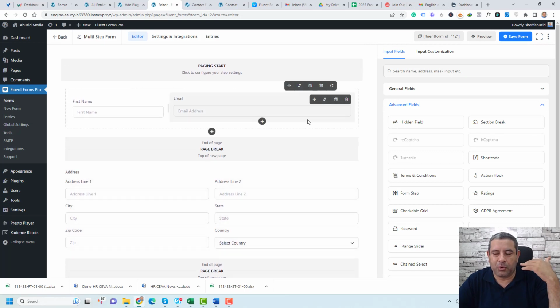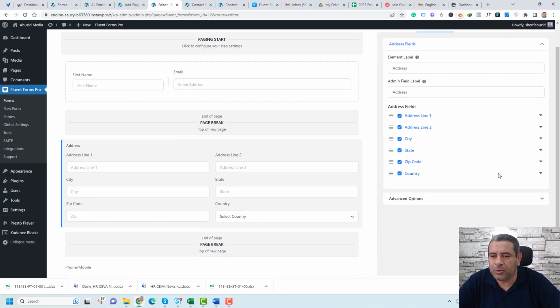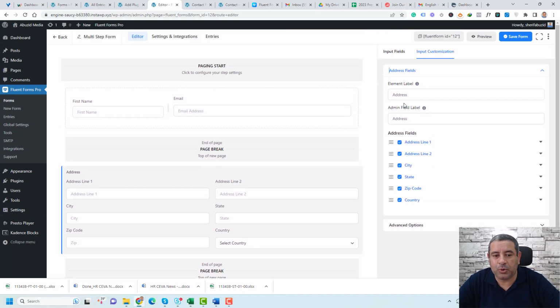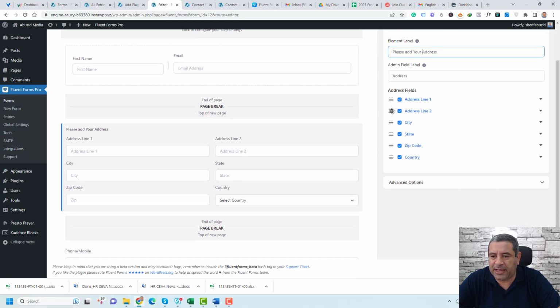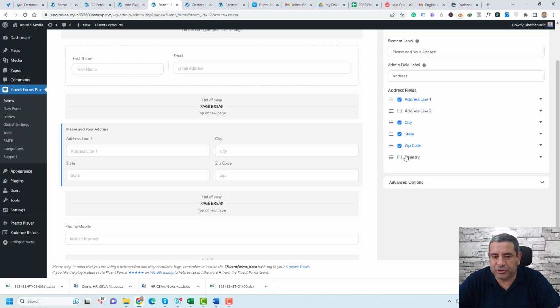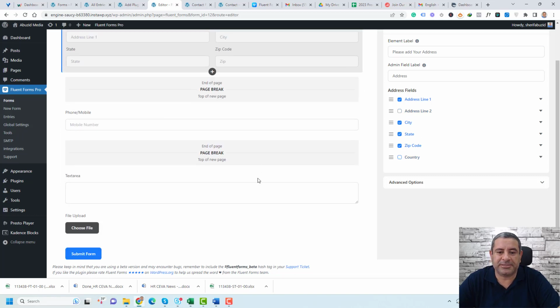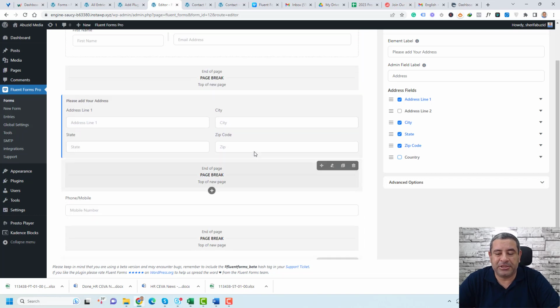Of course, for each field you will have multiple options. For example, in the address field here, you can remove fields and change the label, maybe something like asking people to please add their address. And if you'd like to remove any part of this address, for example, I don't want to have address 2, I will just uncheck it from here, and also the country, I will uncheck it from here. So this is the address part.